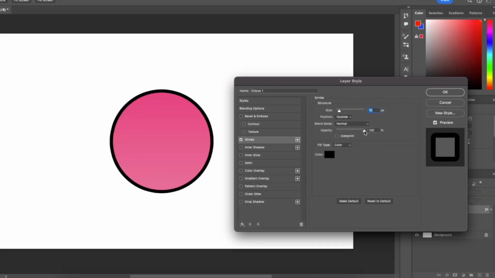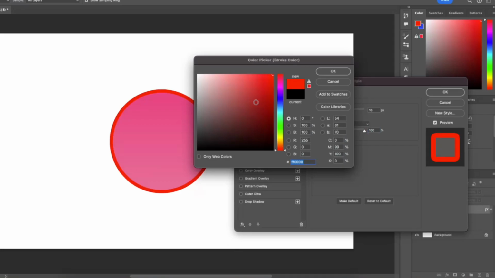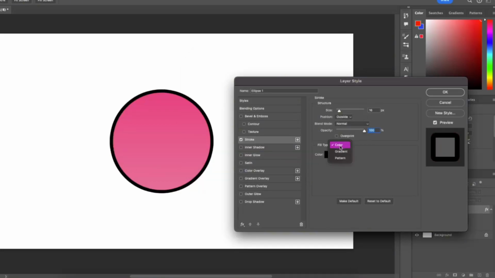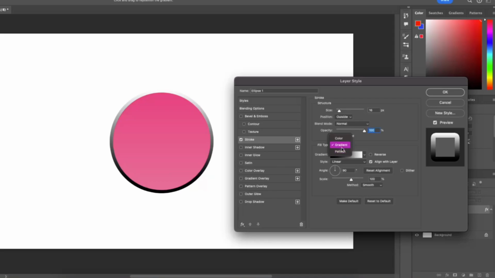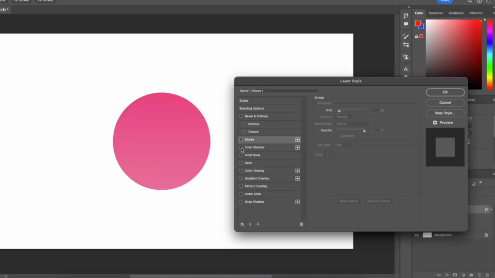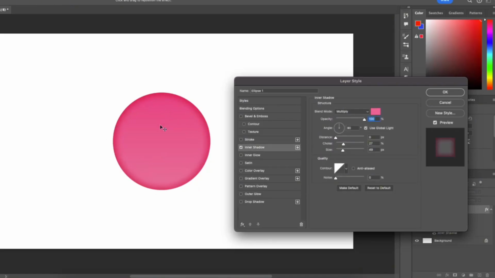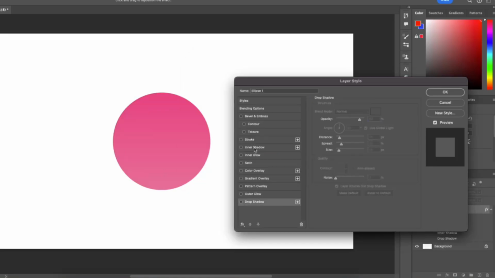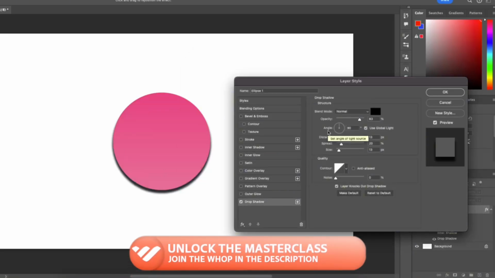You can choose the opacity of your stroke and the color. And you can even choose the fill type of your stroke, if you want it to be a gradient, color, or a pattern. Then we have inner shadow, which creates a shadow inside of our layer. We have a drop shadow, which creates a shadow behind our layer.